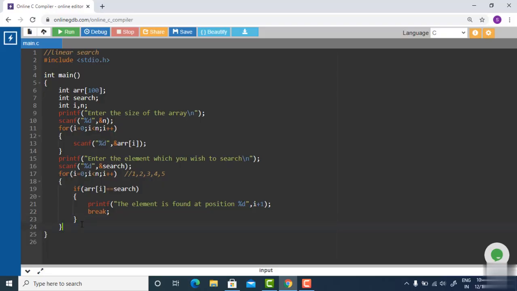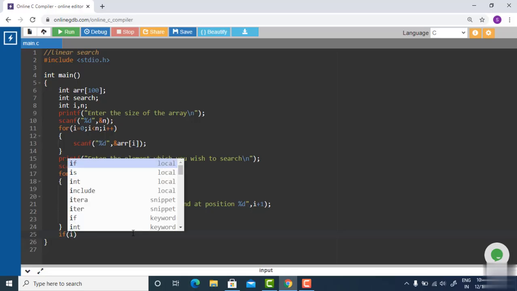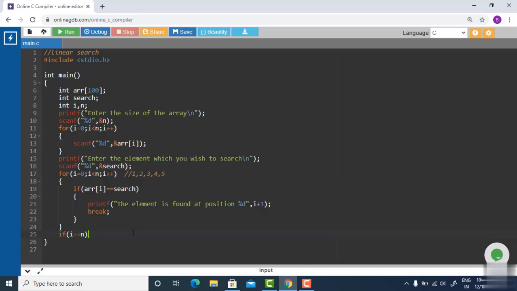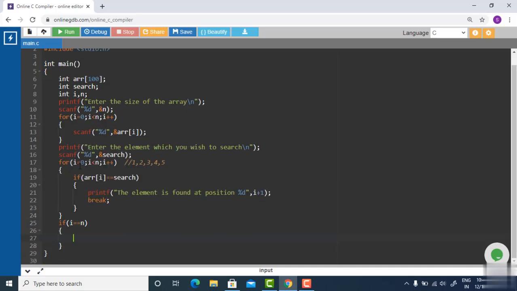Easy peasy, right? So what if the element is not present in the array? Then you have to go for one more condition: if i equals n. If the element is not found, then the loop will run fully. Do you agree with that? Let's say if I'm searching for 2, then the loop will end here itself. If I'm searching for 4, then the loop will end here itself. But if the element is not found, let's say I'm searching for 6, then the loop will end only at the last element, right? The loop will run fully, right?